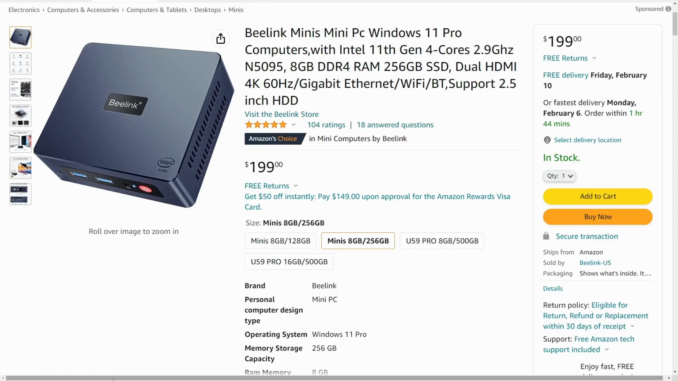All right, this is the computer I'm using. It's a mini PC, $200. It has 8 gigabytes of RAM and a 256 gigabyte SSD, and it comes pre-installed with Windows 11 Pro, and it has all the connections I need.